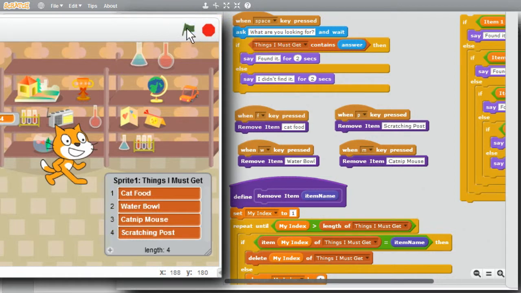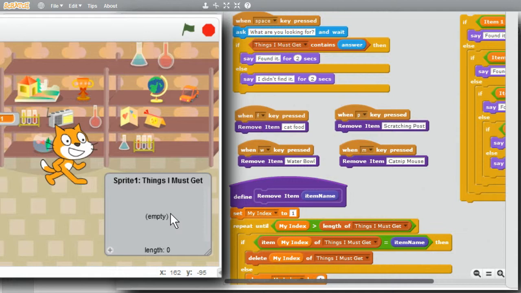I'll press the M key. Catnip mouse is gone. Good. Press the W key. Water bowl is gone. The F key. Cat food is gone. The P key. Scratching post is gone. If I press the P key again, it's not a problem.